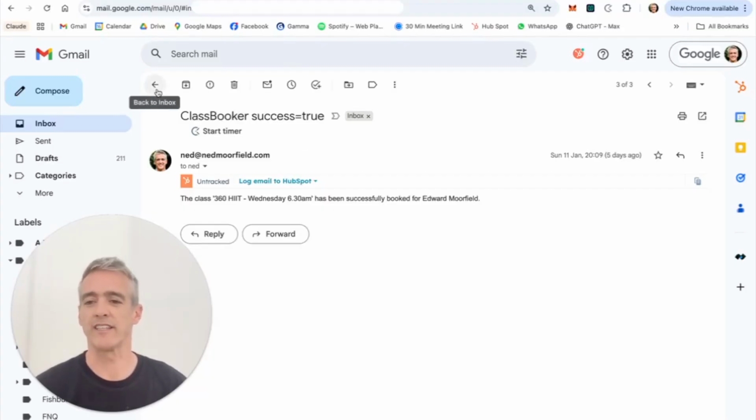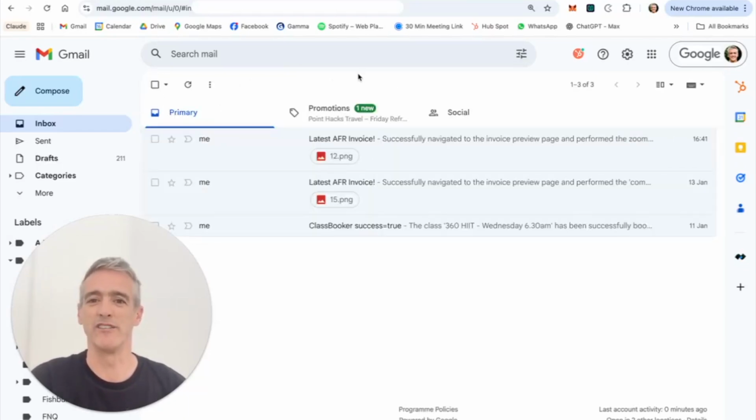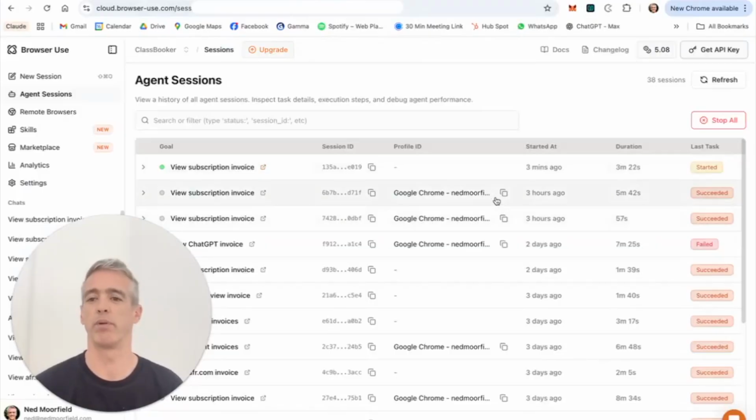So I'd like to think I've outsmarted the system now to be able to run this automation for me while I'm asleep at 6 a.m. in the morning. That's an overview of the automations that we've run there. Like I said, Browser Use, fantastic platform. That was absolutely key to getting the automations to work.